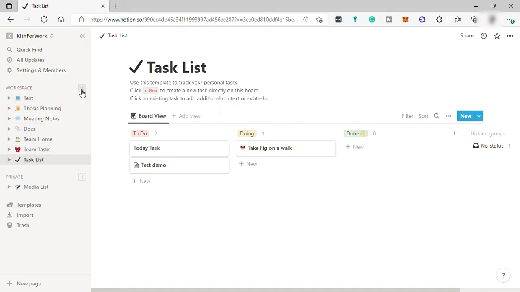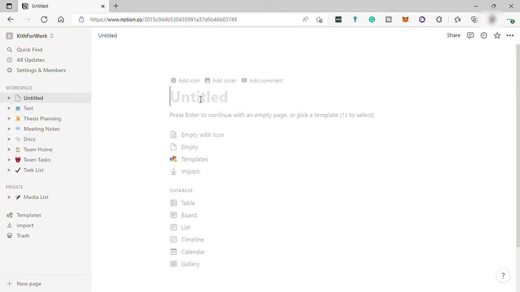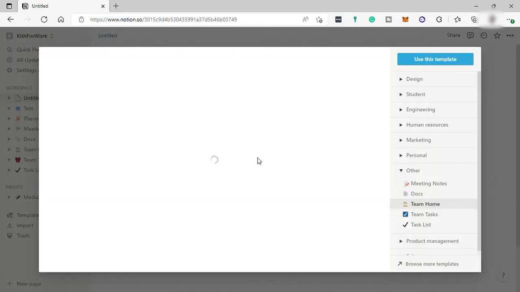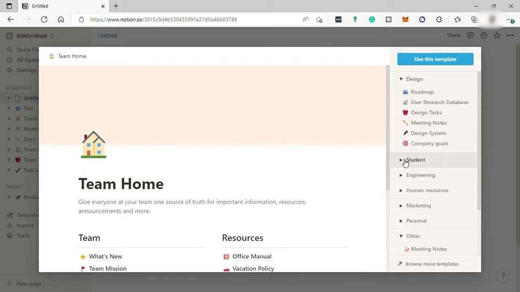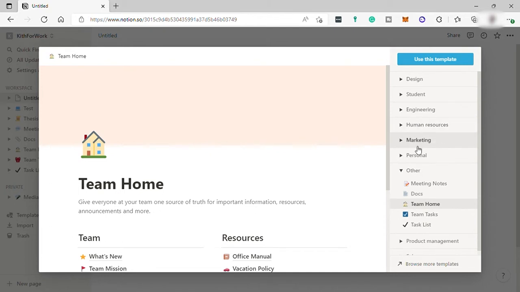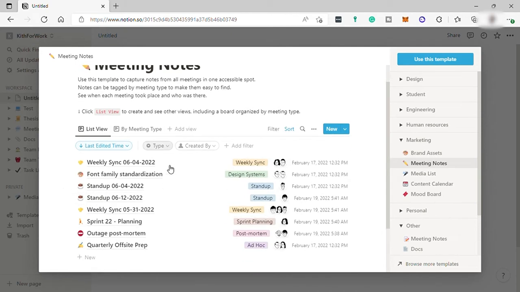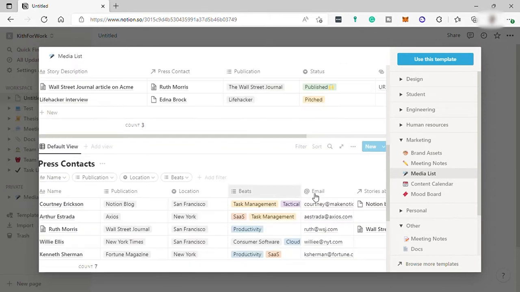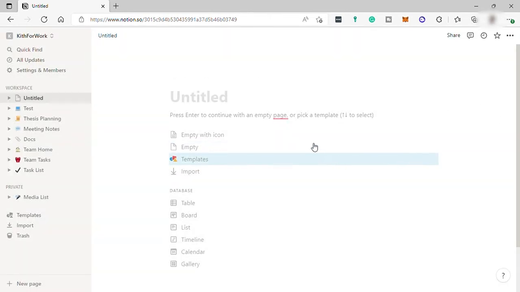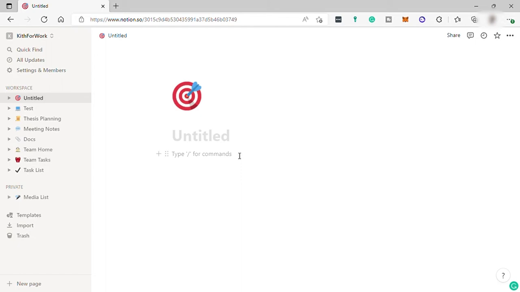So here, let's just hit this add icon to add a new workspace. So this is an empty workspace, and here you can start using templates. Just click templates, and here you have different templates to choose from, depending on the project you like. For example, for design, students, engineering, human resources, marketing, and more. Here you can see the preview of the template that you just selected, just like this. But for today's video, let's start from scratch. So I will just hit enter on my keyboard. Now we have the empty workspace.